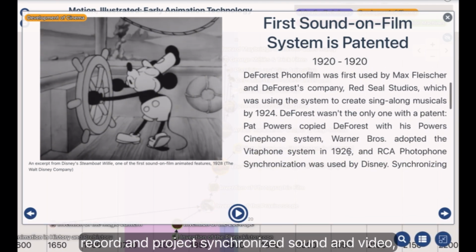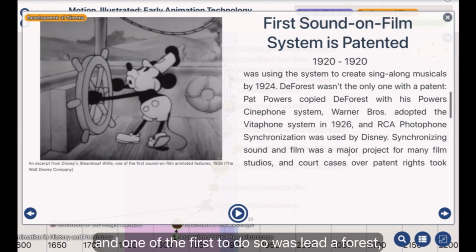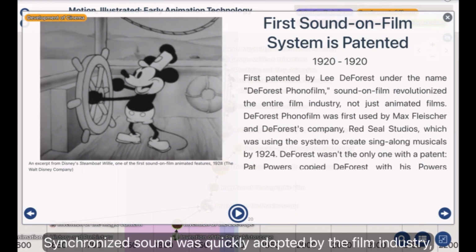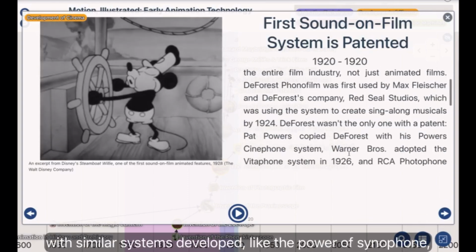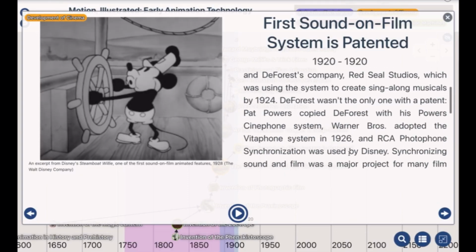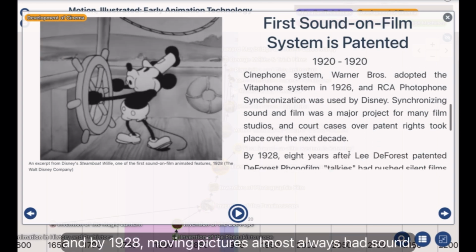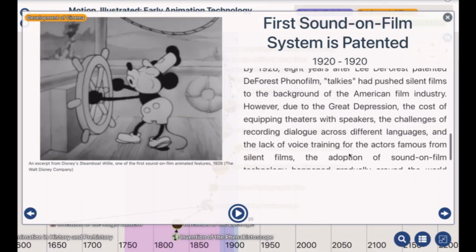A major goal of the film industry was to create a way to record and project synchronized sound and video, and one of the first to do so was Lee de Forest, who called his invention the DeForest Phonophone. Synchronized sound was quickly adopted by the film industry, with similar systems developed, like the Power Cinephone, Vitaphone, and RCA Photophone synchronization, and by 1928, moving pictures almost always had sound.